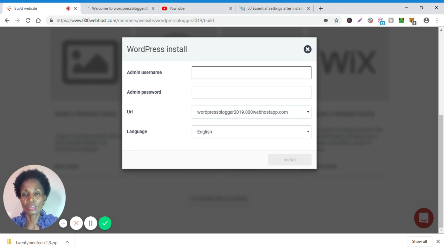Now, the admin username is the name that you would use to log in with, and that's the name that would appear on your posts when you publish. It's not a good idea to use admin as your admin username, because that's a common way that hackers use to log in. Sometimes I make up a nonsensical name, but I'm going to use, what is my thing? Let's see. I'm going to use WordPress Blogger.